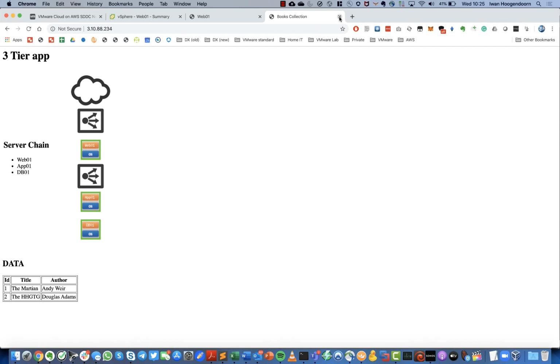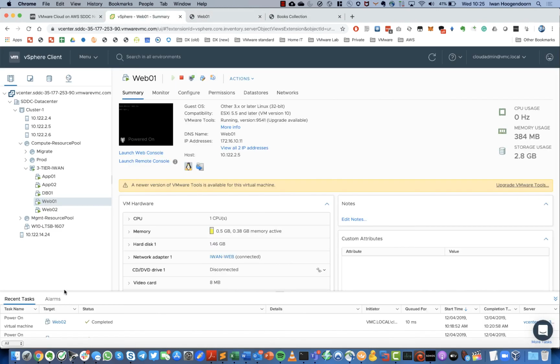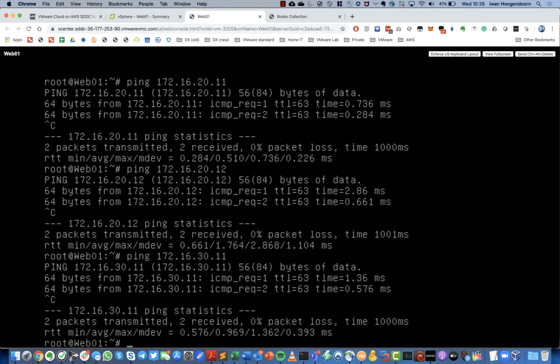So now you've seen that I've deployed a web, app and database tier, and you've seen that the deployment went well. What you've seen here is that I was able to access from my web server the application tier, but also the web tier. I was able to ping to it. So full access is open between these segments.